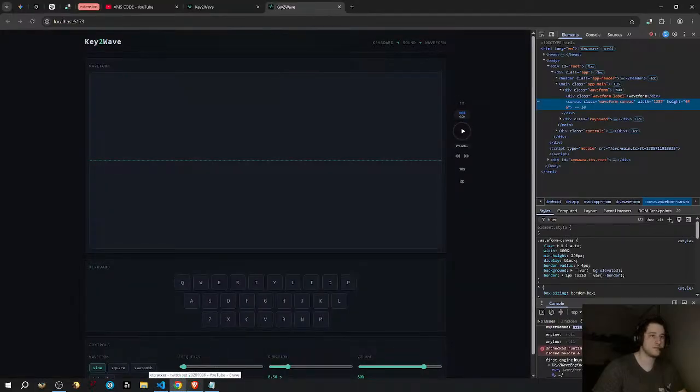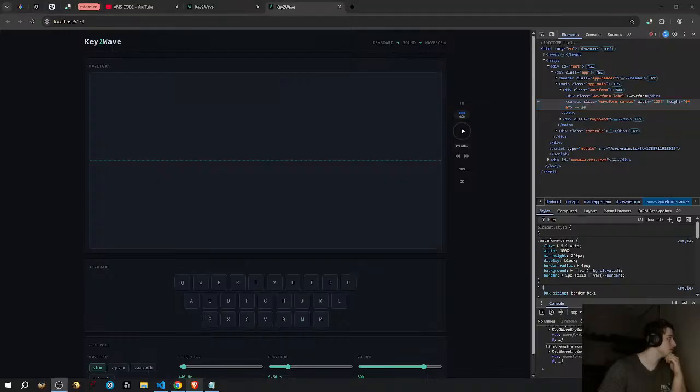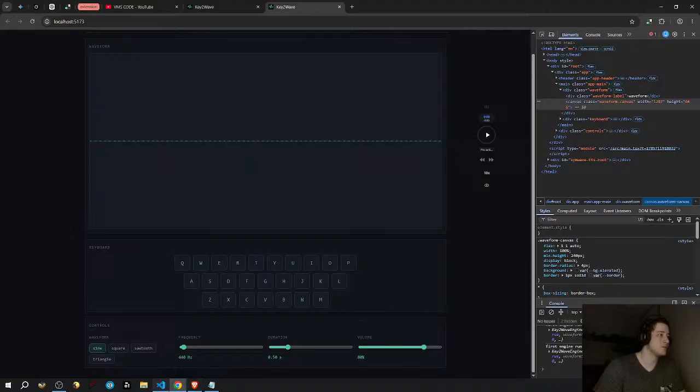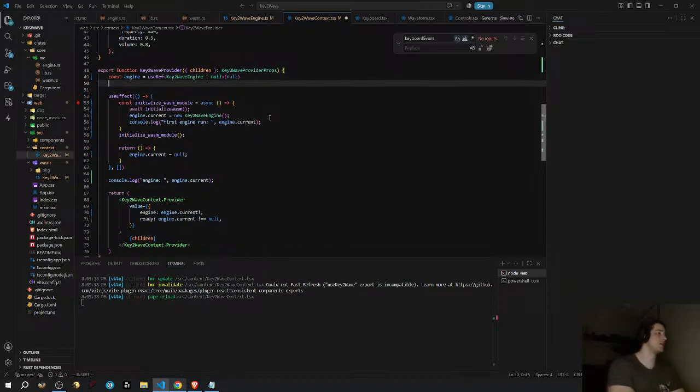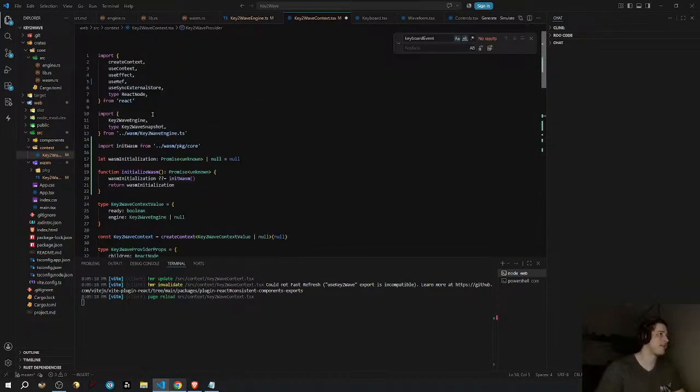Yeah. So let me think what's the best way to fix this. Hmm. I don't remember if I can. And maybe if I use another variable. Yeah, so I can use a use state here again. I'm not really sure if that's the best way to solve this.